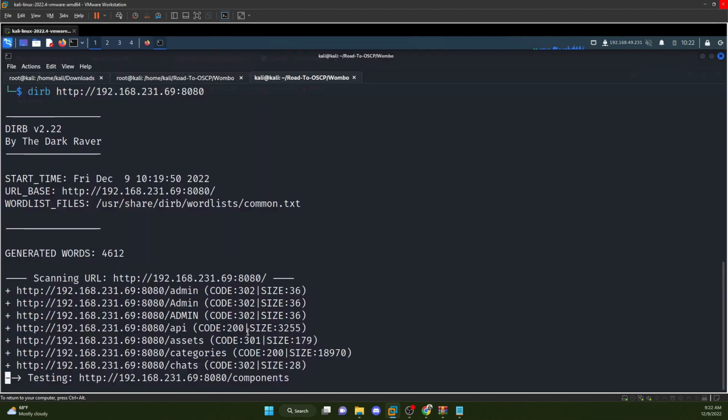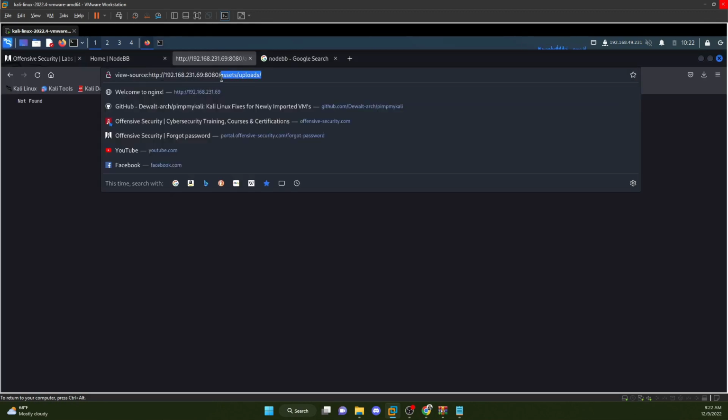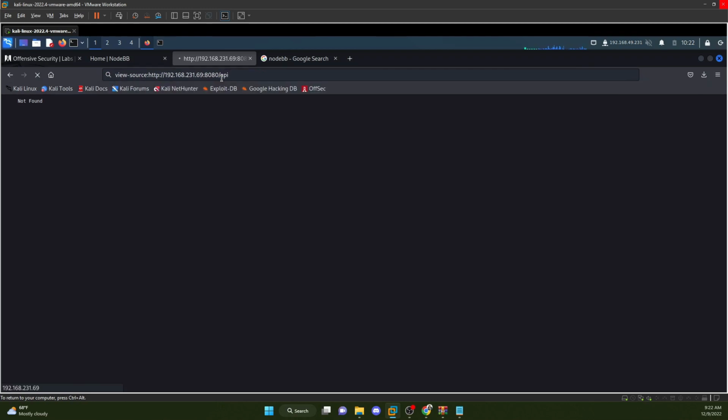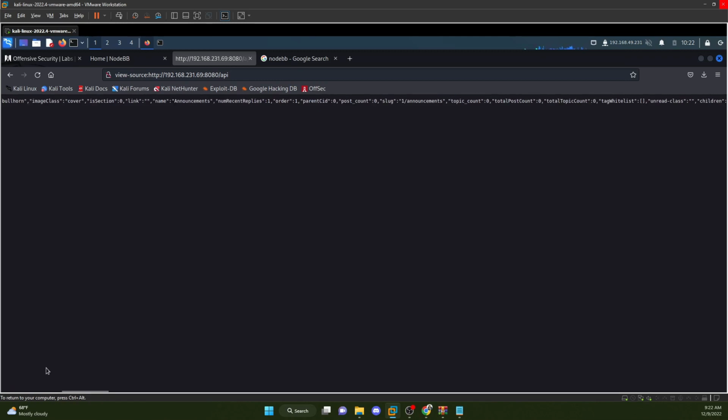Going back to our derb scan, it seems we have a directory called API, which is pretty interesting for us. So let's go ahead and go over here to this API directory. And so we can see we have an exposed API here, which may be useful.